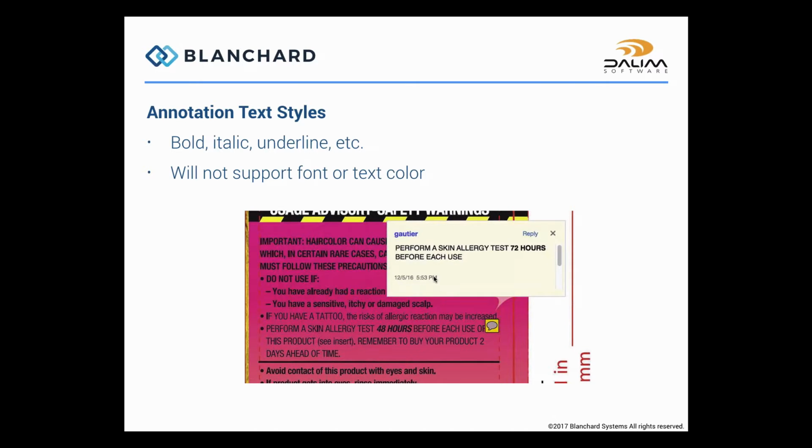There will also be upcoming support for text styles in ES annotations. This will allow you to set text as bold, italic, underline, strike through, anything of that nature, so you can emphasize certain parts of an annotation. It won't support any changes to font or text color.